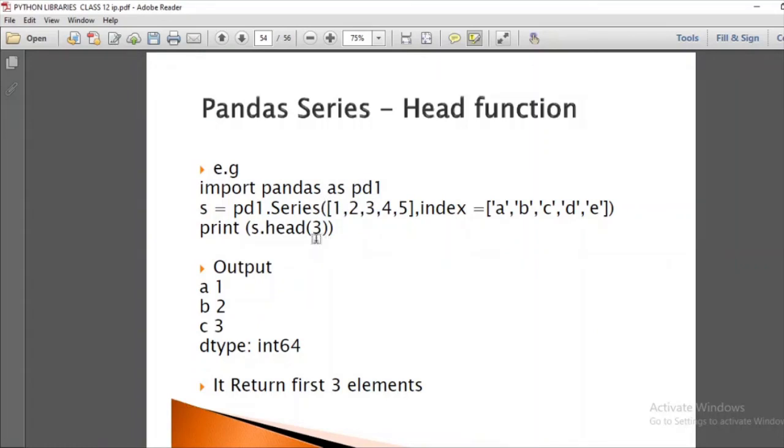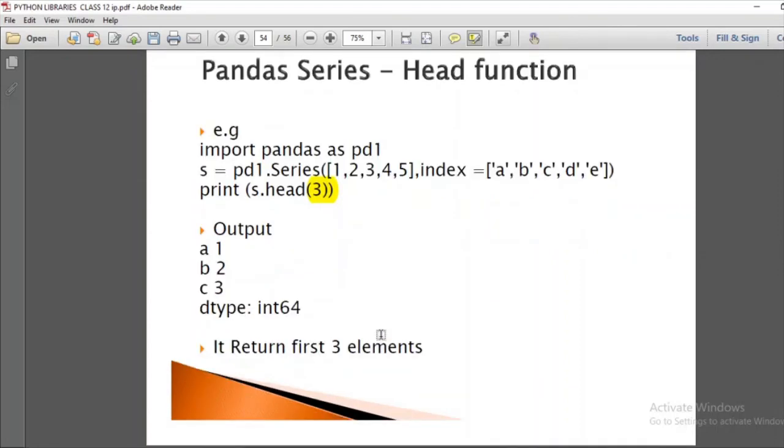For example, if I pass the value 4 here instead of 3, what will happen? It will return me 1, 2, 3, 4. So the first 4 values from the top. It will return the first three elements. You can see A, B, C, 1, 2, 3 as I have given 3 over here, and every time it will return a data type.